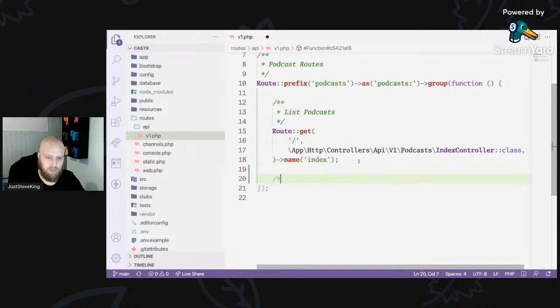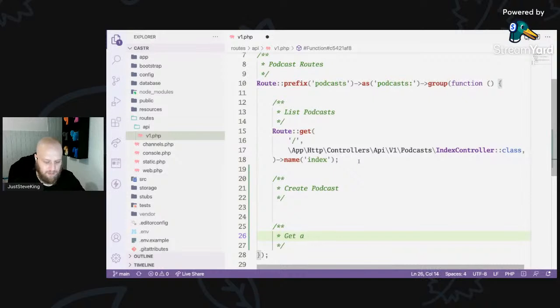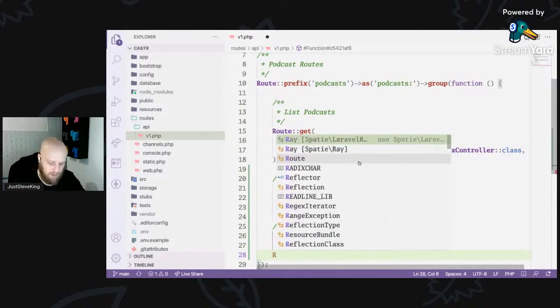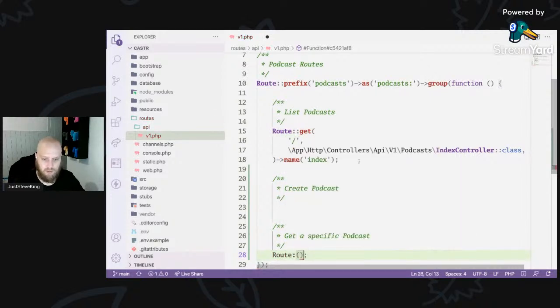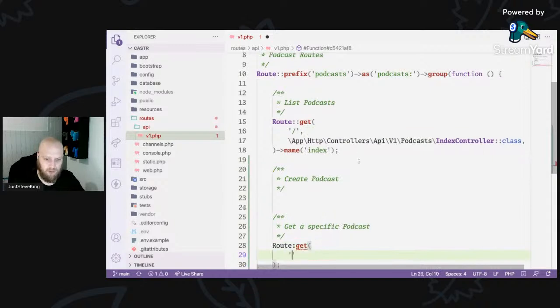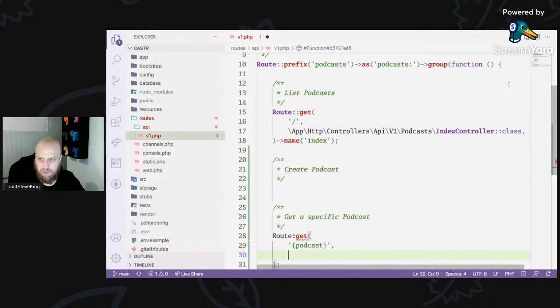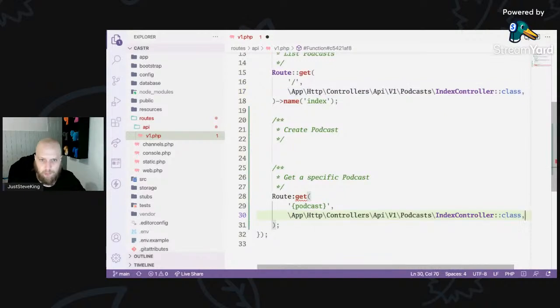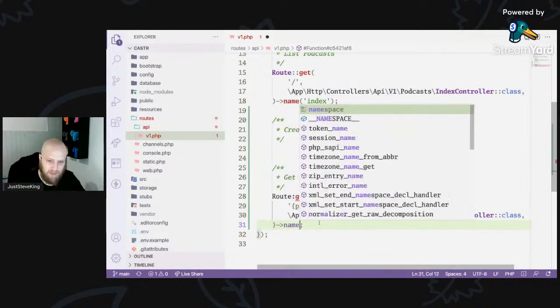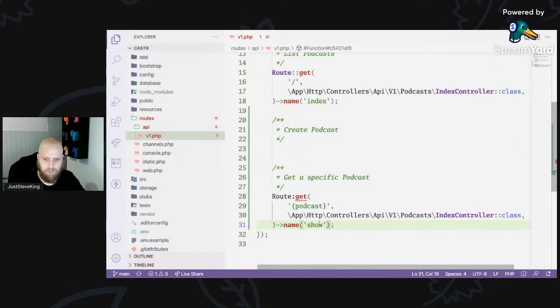So let's come down. This one will be the create podcast. That'll be there in a minute. And then this one will be get a specific podcast. So we'll say we are doing a route get request to, we're going to use route model binding, something relatively similar to this. So we'll just drop that in for now. We will change that in a moment. And we're going to name this show.